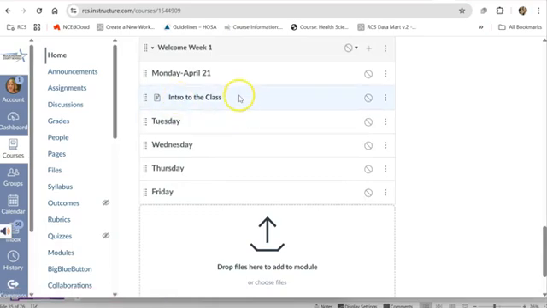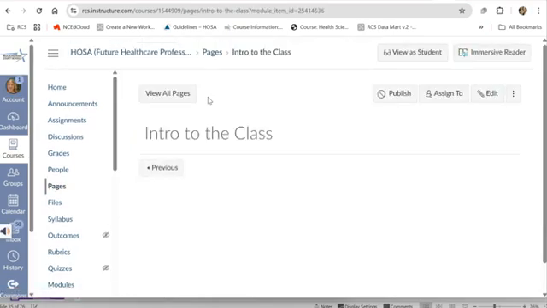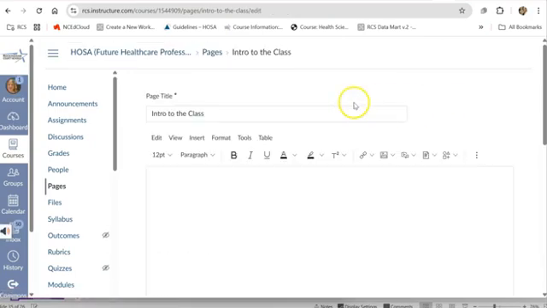And because I set this up as a page, I can actually click on that and it will take me to the actual page, which is blank. In order for me to put something on it, I have to go over here to these tools, these little tabs to the right, and I'm going to click edit. And you could put what you would like your intro to the class be or whatever your information is. Welcome to the class.